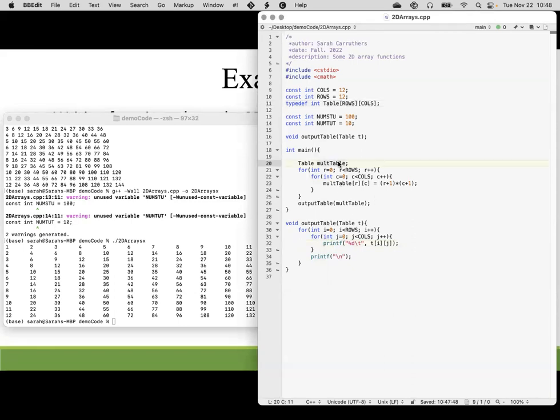Okay, so that's what it looks like if we have a typedef for our 2D array and we want to create an array and then call a function. So the next thing that we're going to do is we're going to do this once more with feeling, but we're going to do a slightly different example.